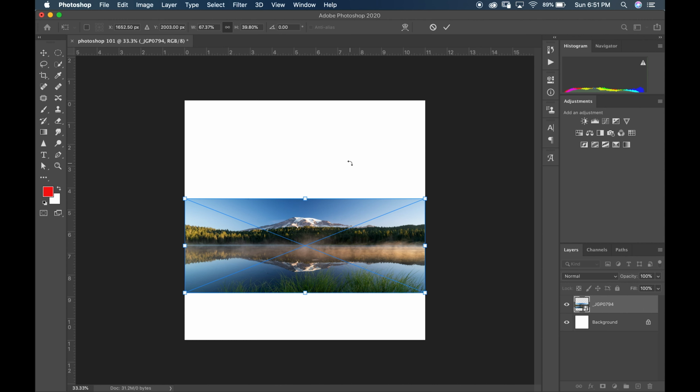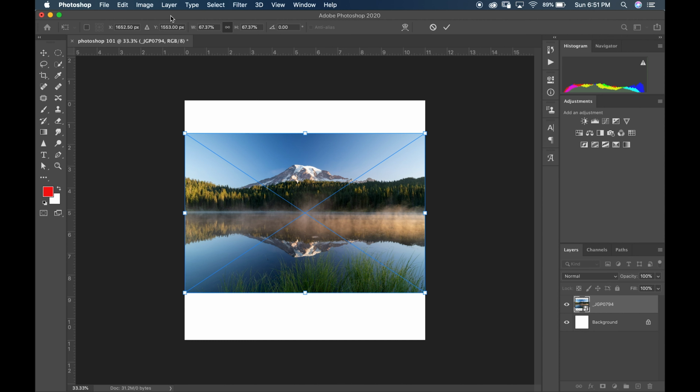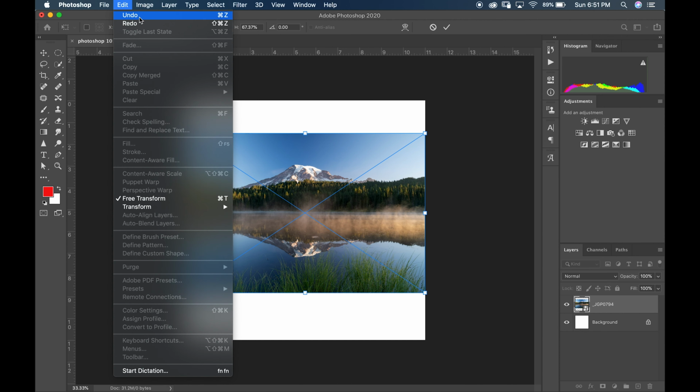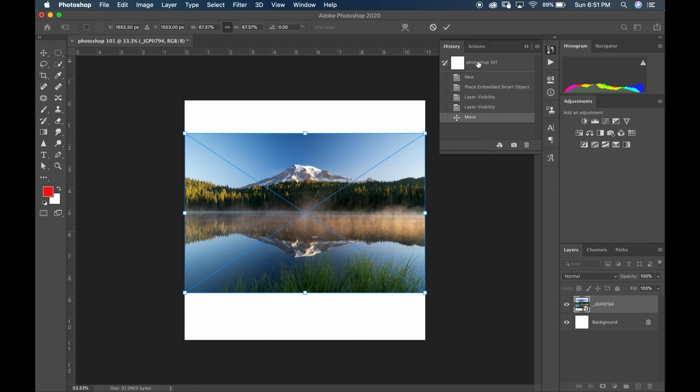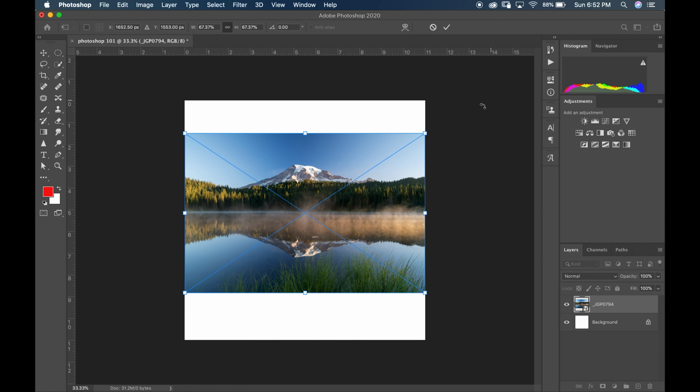Command Z or Control Z on a PC will allow us to go back in time, or to edit, undo. And that edit undo keeps going back four ways. Here's our history panel. So we opened up the Photoshop where we created a new document. We placed the embedded smart object. We changed the layer visibility a few times. That was that eyeball. And we moved it. So if we want to go back to this other thing, I guess I can't click that. But that's a way that we can get back to a certain step other than having to go edit undo.